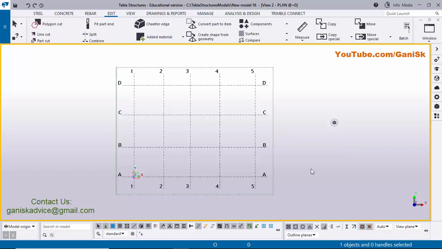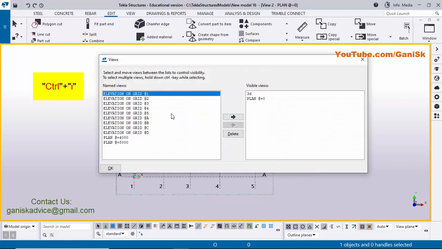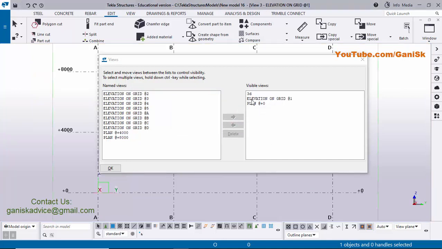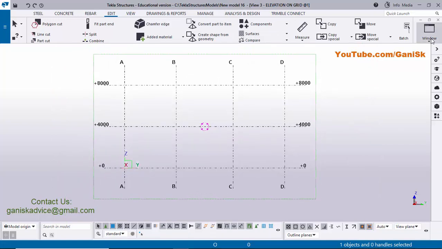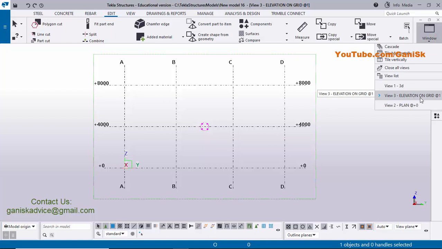We have already created views, so now I'm going to open the view list by using the shortcut Control I. You can see now we're going to open the elevation on grid 1. So select this first one, elevation on grid 1, and click on this arrow to shift it into the visible views. You can see in our background, on the top, elevation on grid 1. If you have doubt, then click on Window. You can see the currently activated window is the view elevation on grid 1.